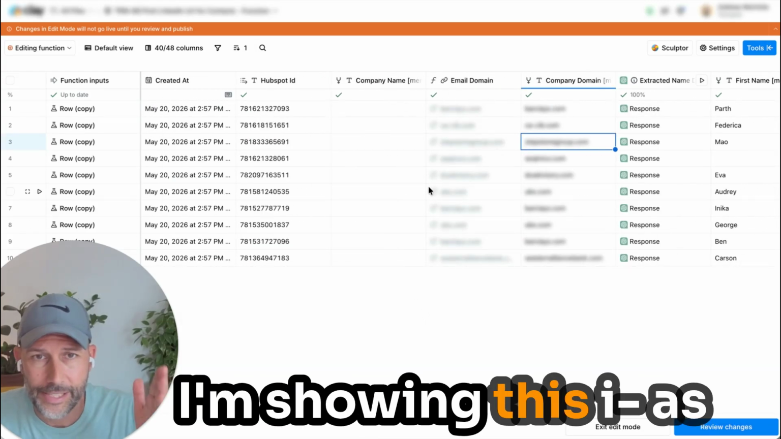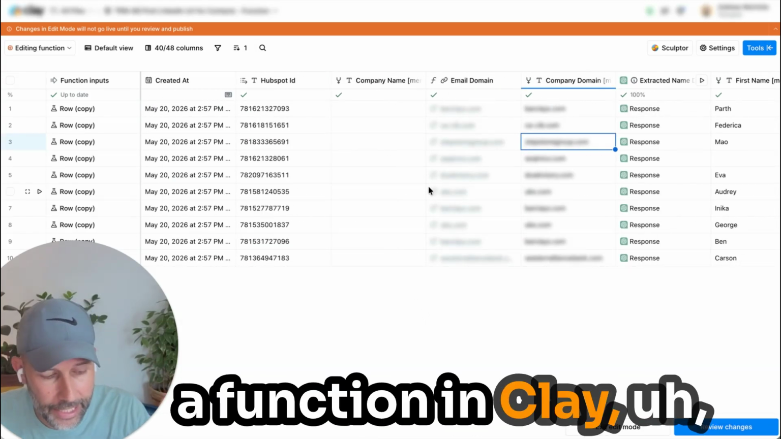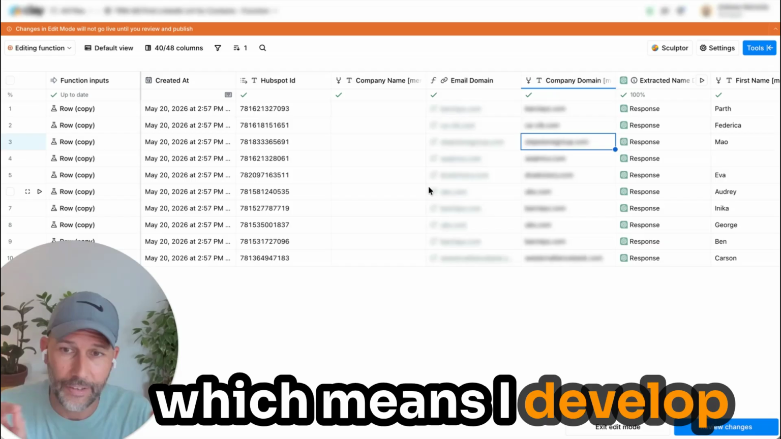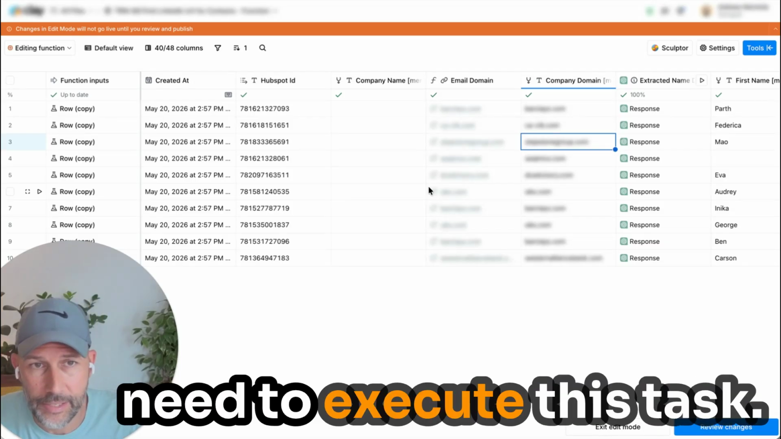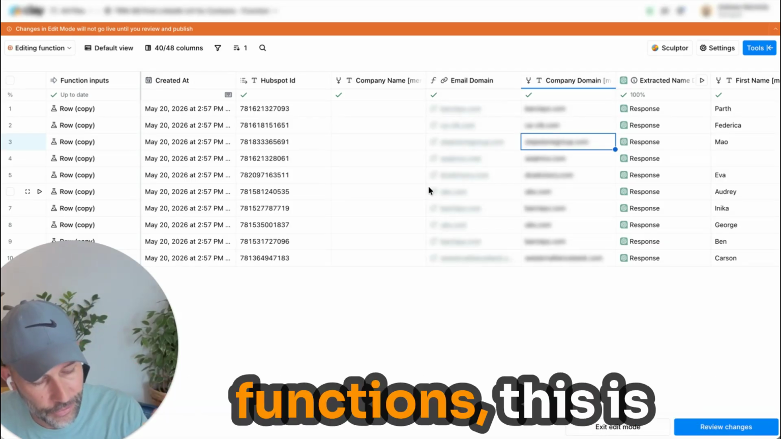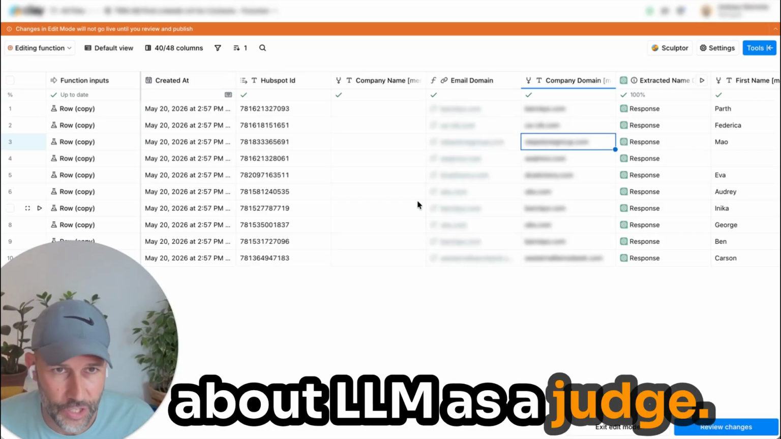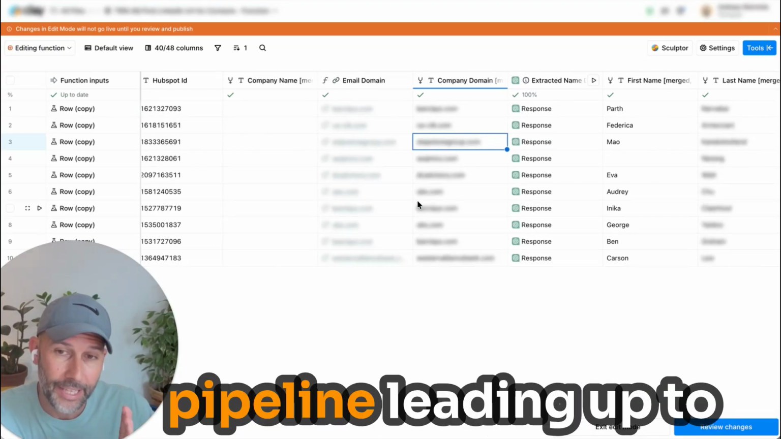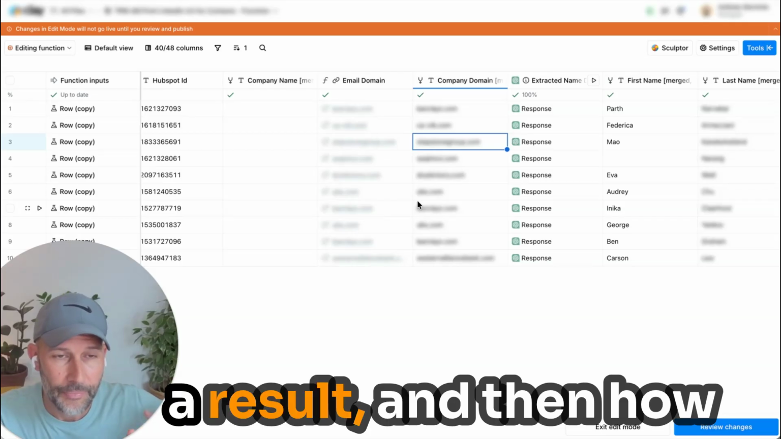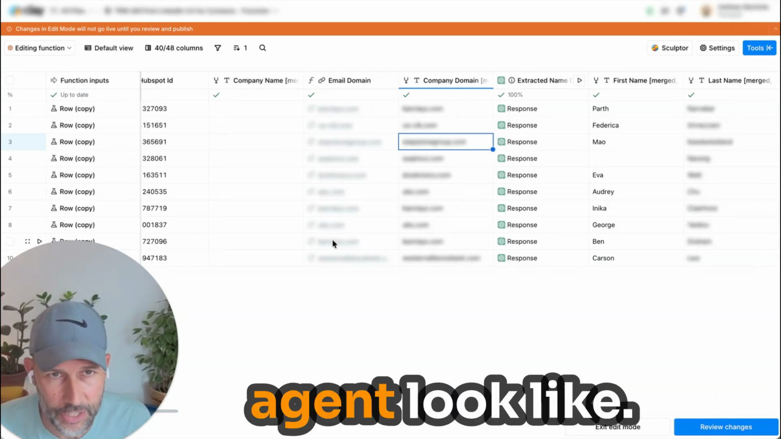I'm showing this as a function in Clay, which means I develop the function once and I can run it whenever I need to execute this task. But this is not about functions. This is about LLM as a judge. So I'm quickly going to run through the pipeline leading up to a result. And then, how does that verification agent look?